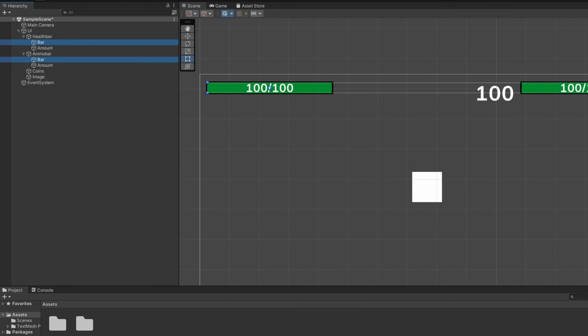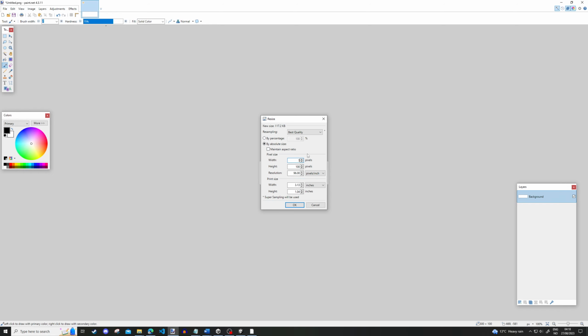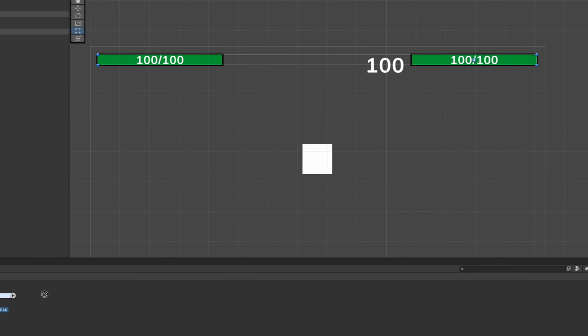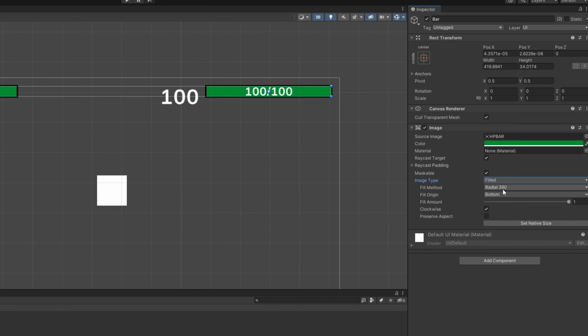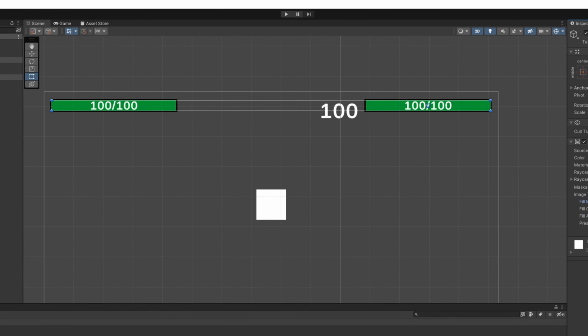This part requires the images to have a source, so I made a simple health bar in paint.net and assigned it to both the bars. Then I set the image type to filled and the method to horizontal. Now we have some functional bars in the game.